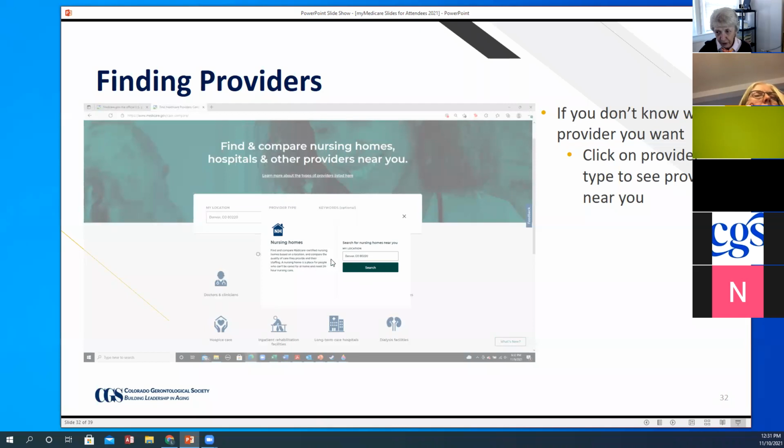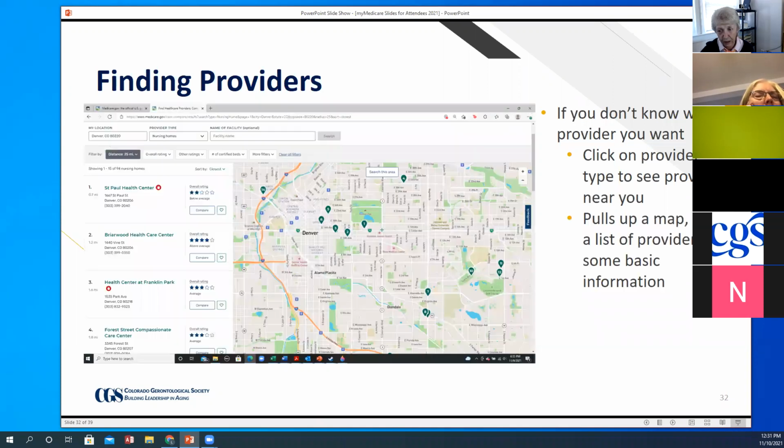So in this situation, we have selected that we want to do more due diligence about nursing home providers. So we clicked on this button over here that basically said we wanted to find nursing homes near us. We just used the address of the office here, which is 80203. So what we're going to see now is a list of the providers that are close to our office. On this initial search, there are 4 nursing homes.